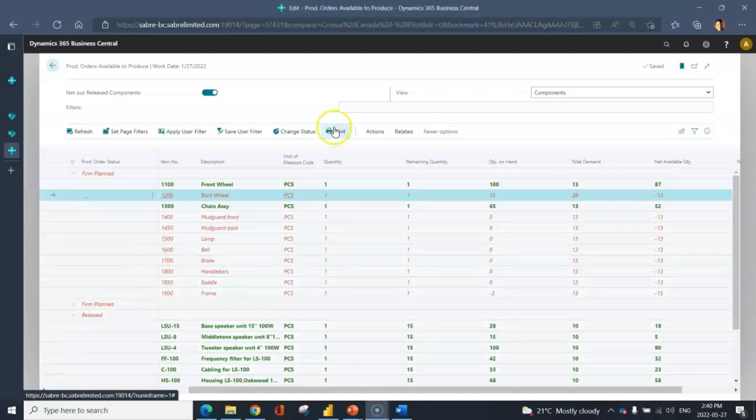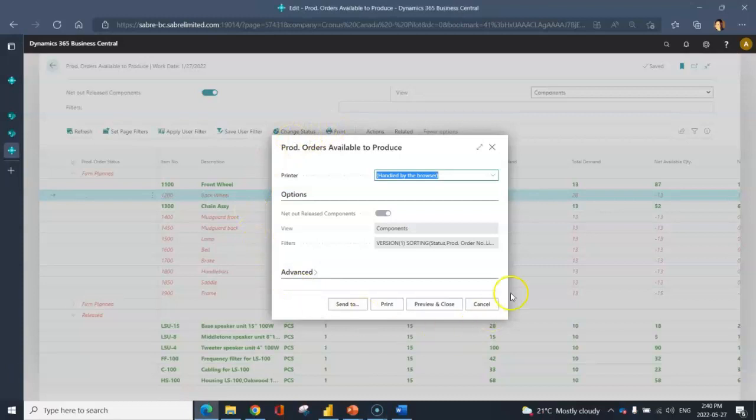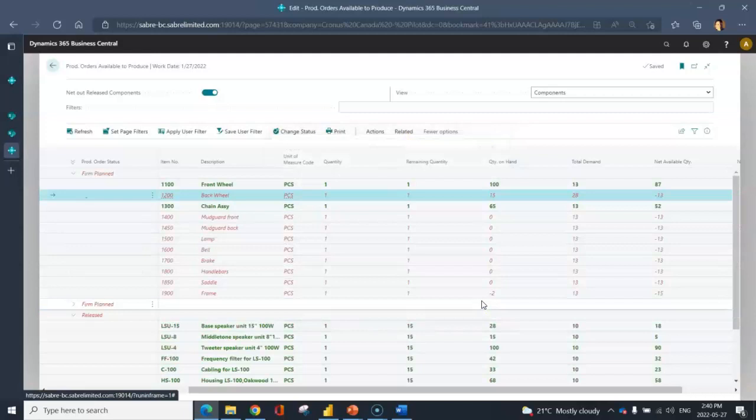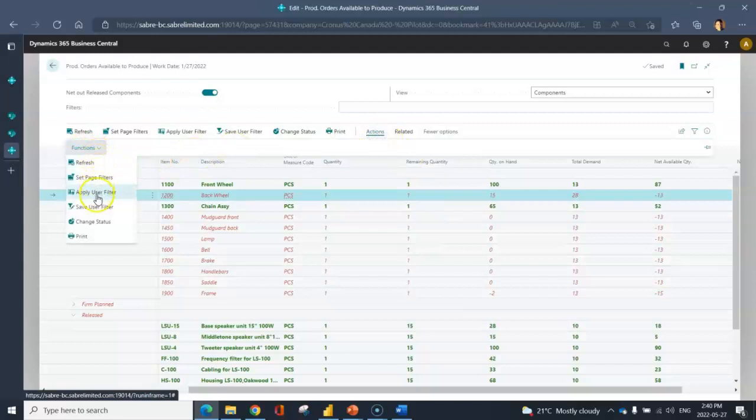As often people need to, you can go ahead and print information to send it to Excel or to send it to PDF for the shop floor. Again, you can see the ability here to be able to print, set filters, refresh. If you needed to, you can drill directly into the production order to make a change. So for example, you might look at this and say, well, you know what, I could substitute this back wheel for another back wheel, drill into the production order, substitute the component, and maybe that helps your availability situation.